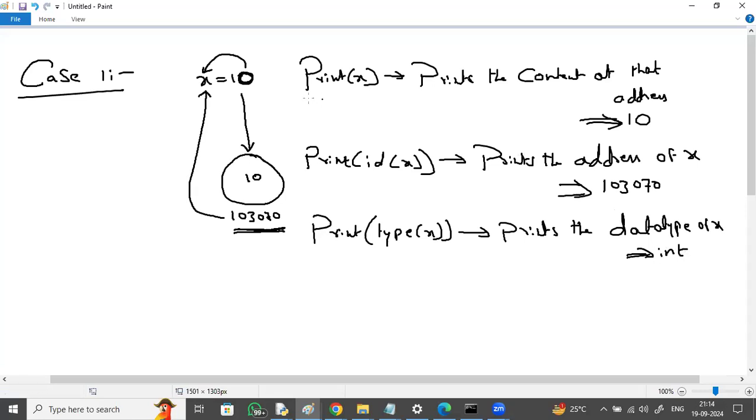Understood, right? How to print the content, how to print the address, how to print the type. Printing the content gives 10, then printing the address and printing the data type. Case 2, observe this case 2 now.